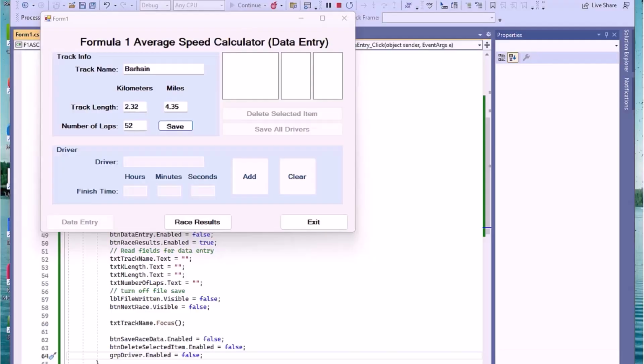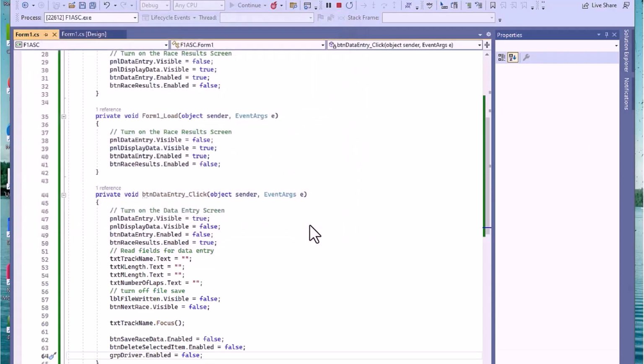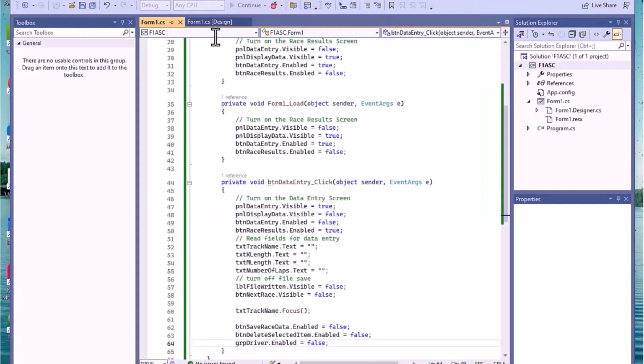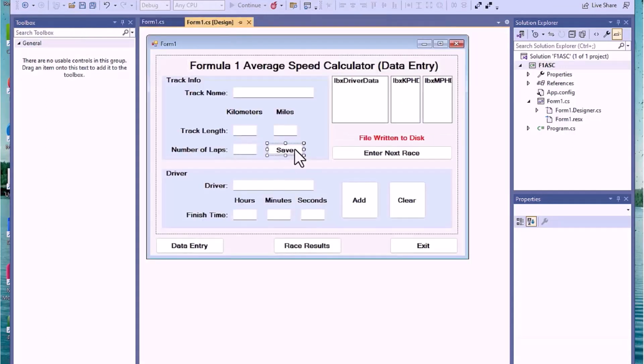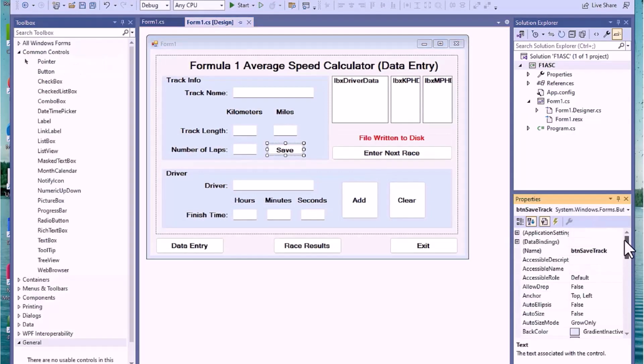Well, for starters, we're going to do a few things to this. So let's go ahead and end this piece, and let's look at our design. We've got this thing named, right? Double check that to make sure. It is sitting in there, save track. So let's go ahead and double click on this and create our event.